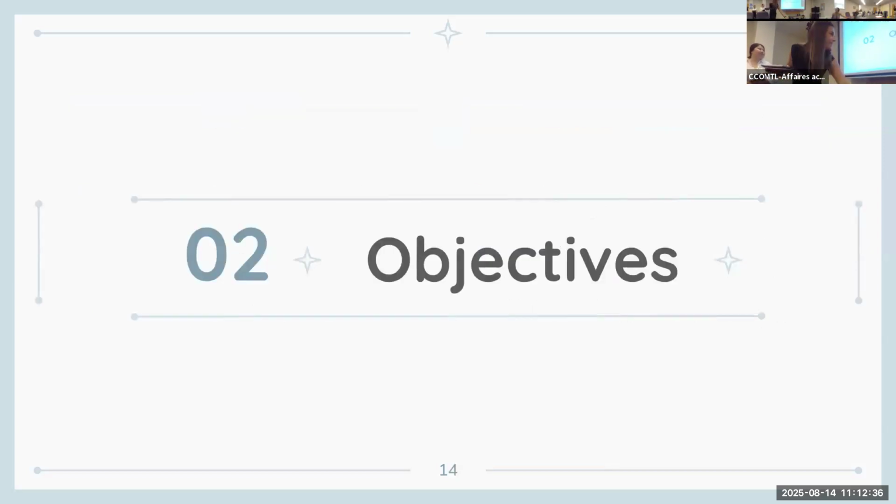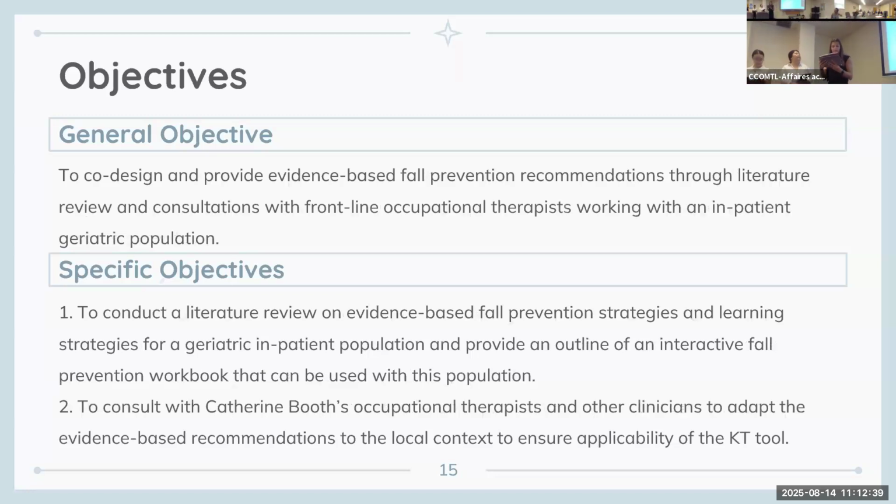Okay. So with that being said, our objectives are as follows. Our general objective is to co-design and provide evidence-based fall prevention recommendations through literature review and consultation with frontline occupational therapists working in an inpatient geriatric population. More specifically, we have 2 specific objectives.